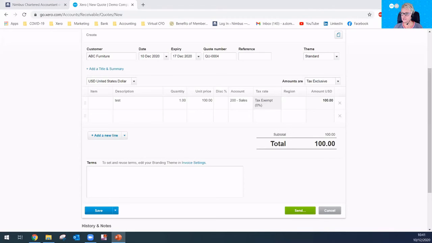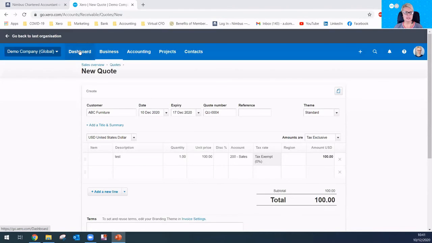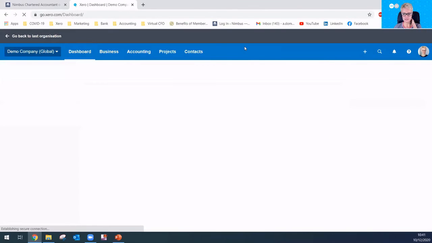Okay, so I'm just looking at what else we need to cover. So we have covered customer invoices, customer quotes. So now let's have a look at bank reconciliations. So first of all, why do we do bank reconciliations?